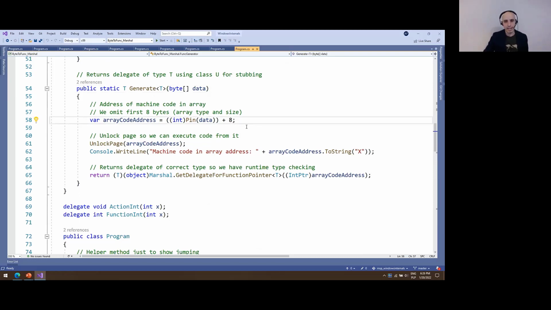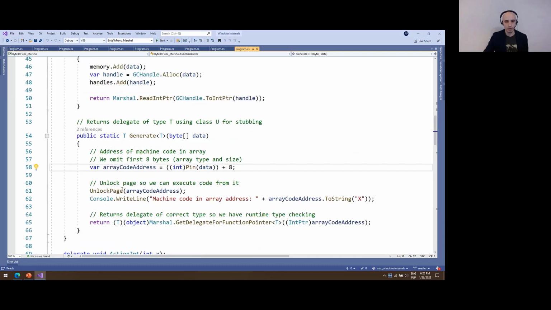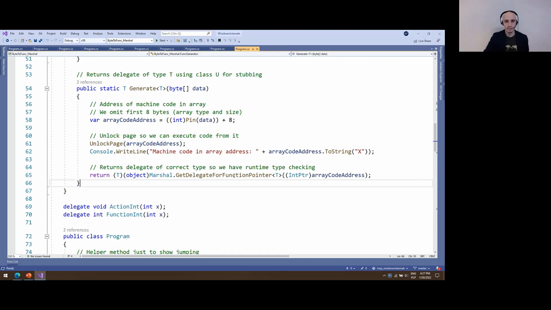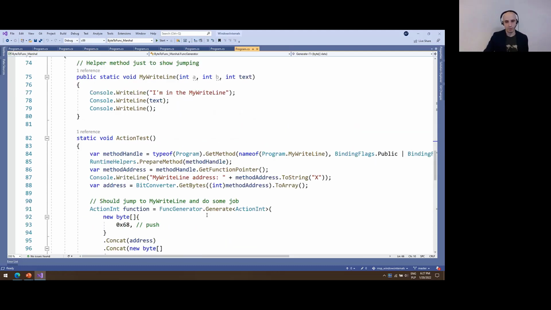What we need to do next is we need to unlock the page so it's being executable. So the CPU does not complain that, hey, those things cannot be executed. And finally, what we do is in line 65, we get the function pointer and just return it. So this is what we do. The same actually happens for the other example we have.